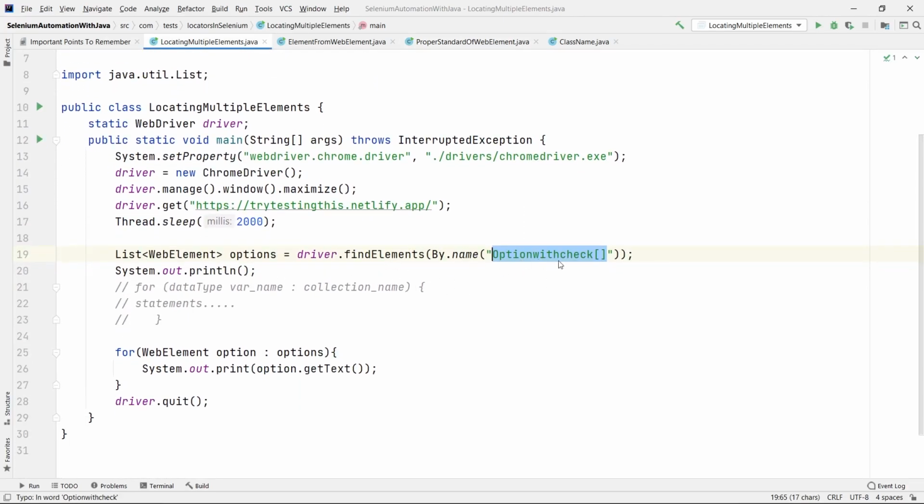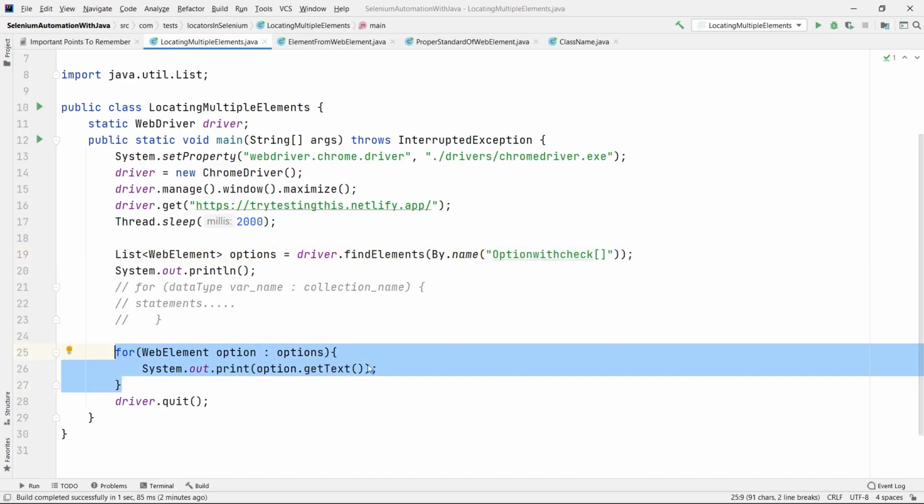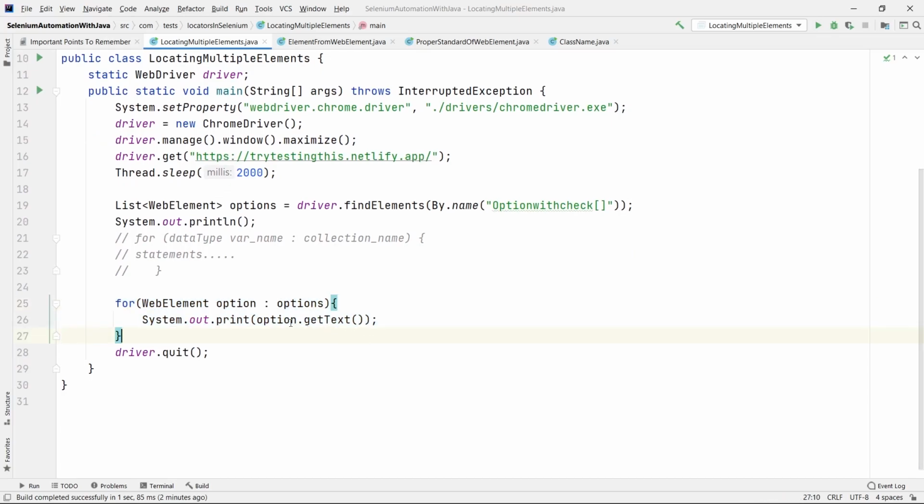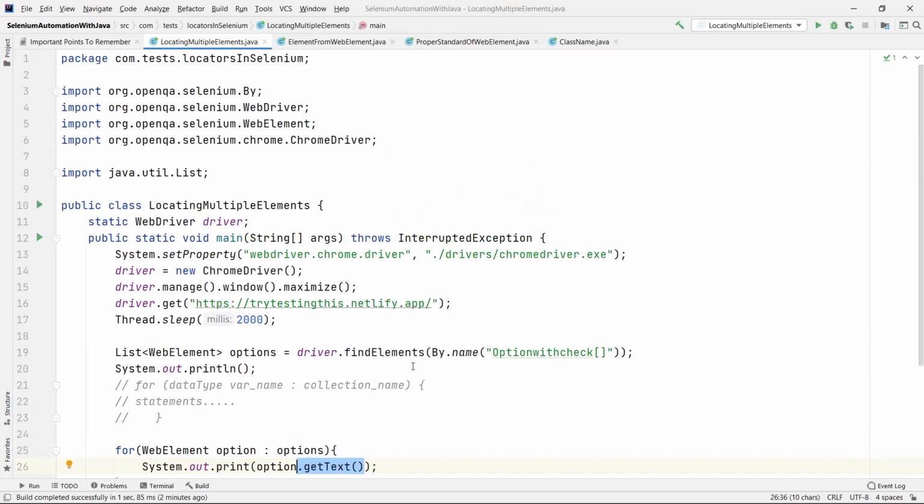We use the option with check name of that particular locator, and then with the help of that we use a for each loop so that we can print all the options. Then we use the variable name and use the getText method to access all the elements. Fine. So I hope you have understood this.